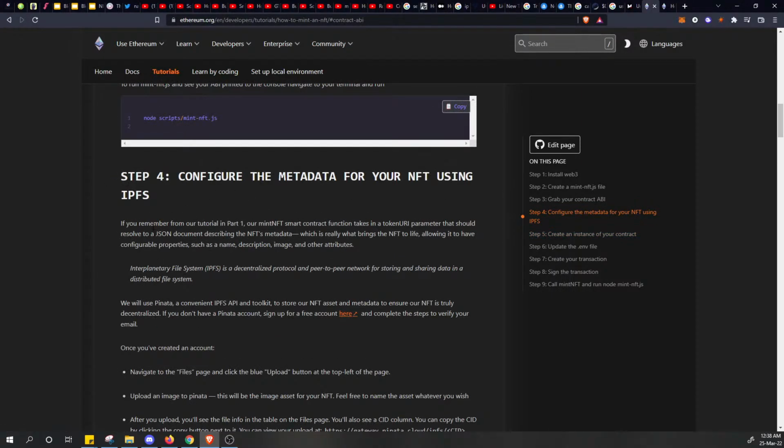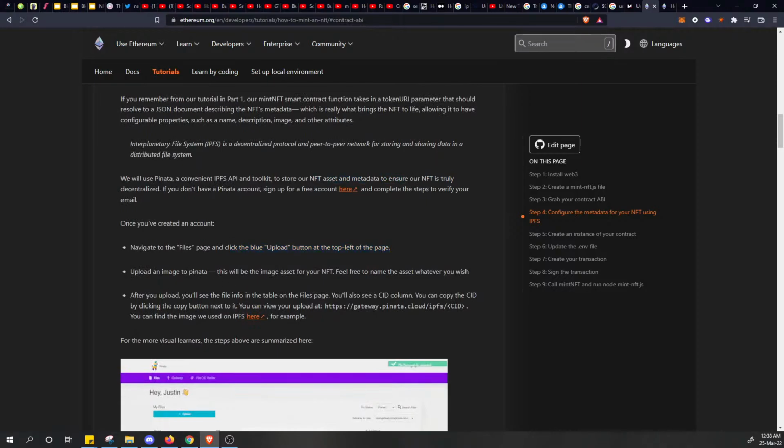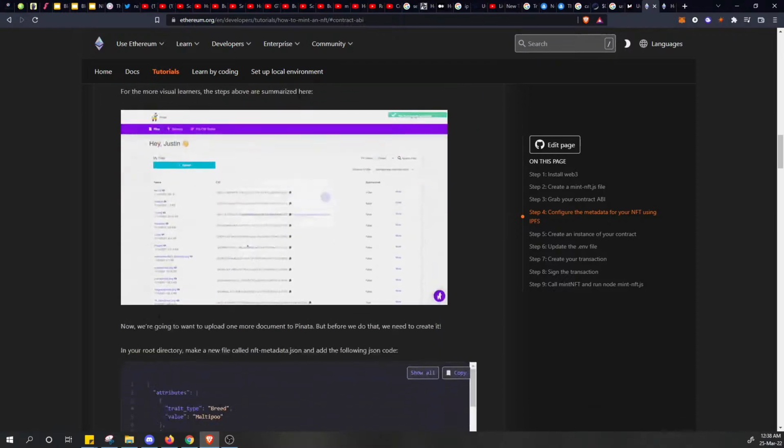So basically, if you remember mint context and token URI, that should result in JSON, which is the NFT, which is what really brings the NFT to life, right? So we'll use Pinata to store the NFT asset and metadata. Once you have created files, upload the image. After you upload, you see the file, gateway, you can find the image. And now we want to upload more.